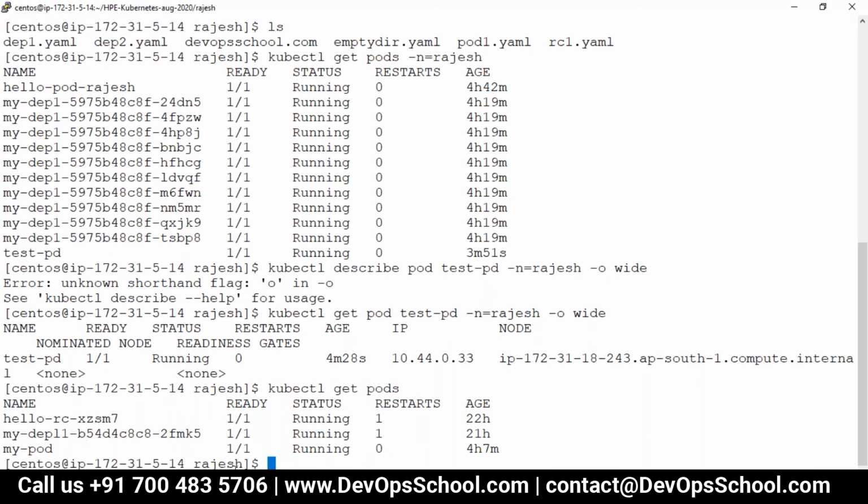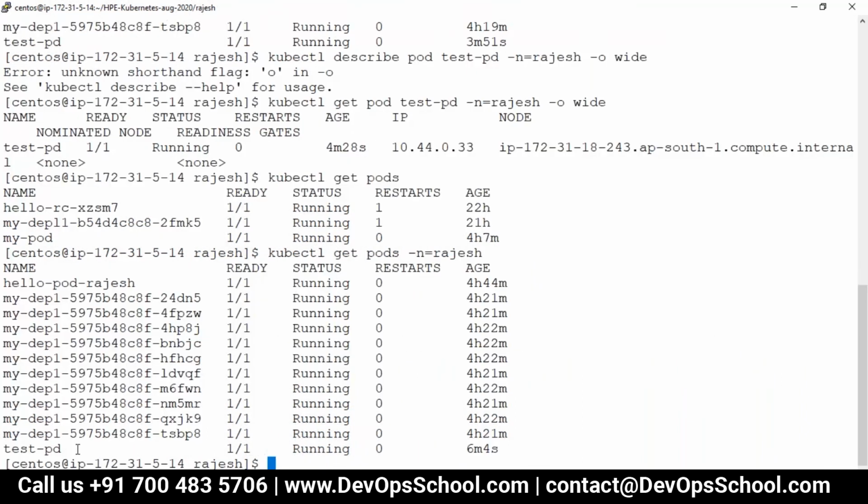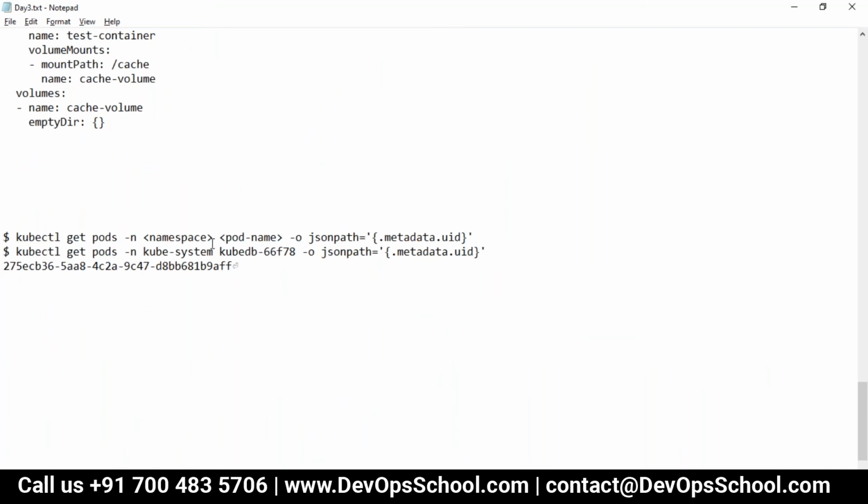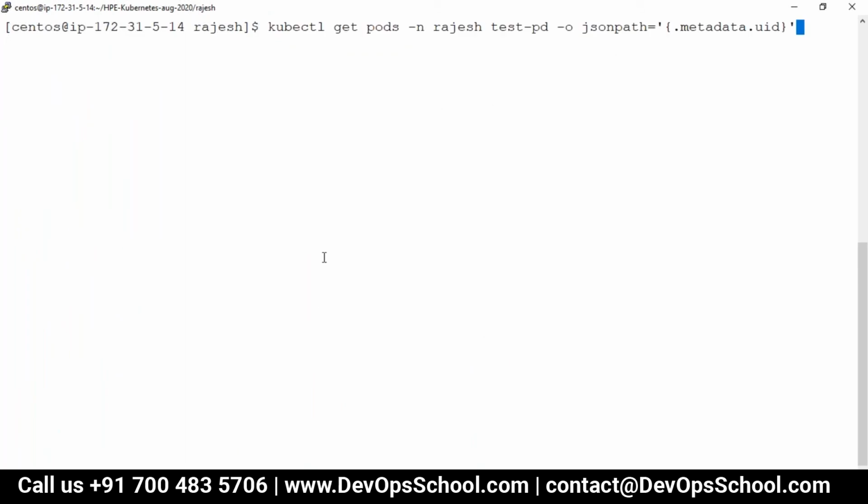Kubectl get pods and -o namespace. No, that will not come. That IP address won't come. Okay, here it says -n. Let's modify this line. And Rajesh. Okay, and where is the test pod? Okay, now metadata.uid, let it be. So this is the pod ID.